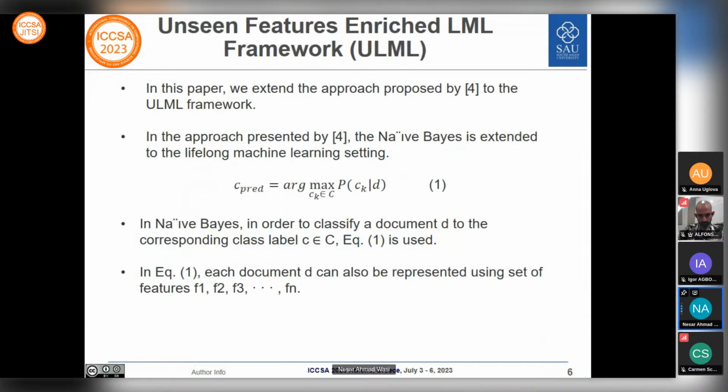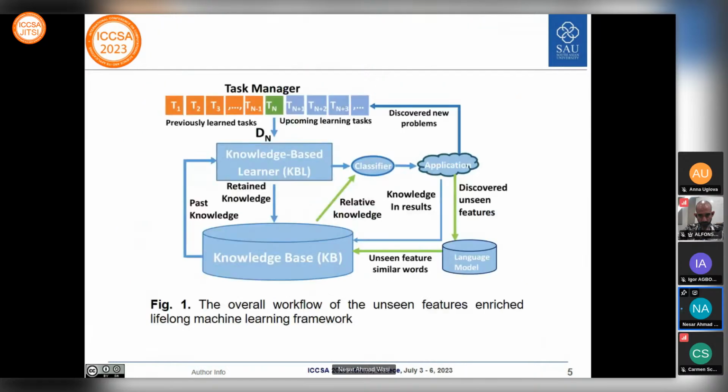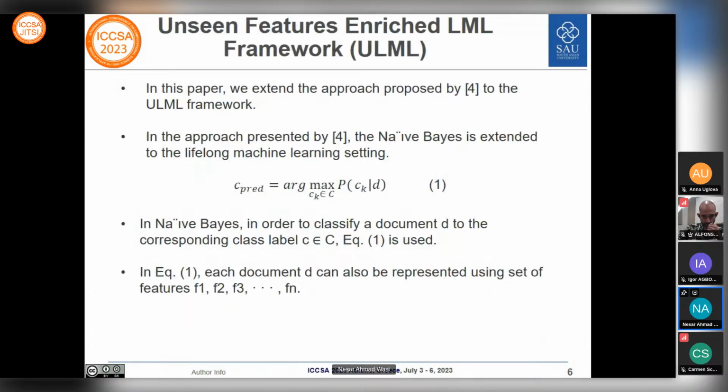In this paper, we extend the approach. Every lifelong machine learning approach has a task manager, a knowledge-based learner, and a knowledge base, plus the application. These are the four main components of lifelong machine learning approaches. We extend the approach to the ULML framework, the unseen features enriched lifelong machine learning framework. In this approach, naive Bayes is extended to the lifelong machine learning setting.